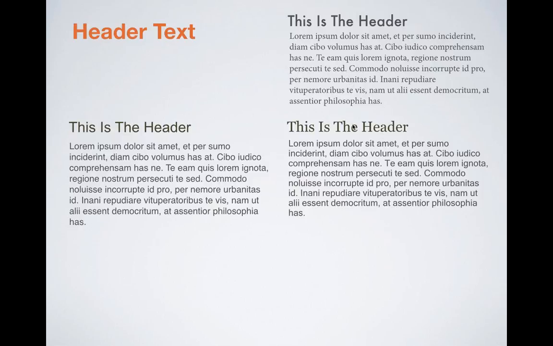As a rule of thumb, this is an easy way to go about it. It's just to always pair a sans serif with the serif. So when you're completing your mood board, you can't go wrong by picking a classic serif font for your header or headings and a sans serif for your body, or vice versa.